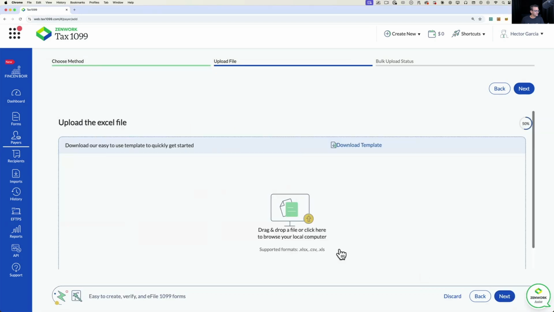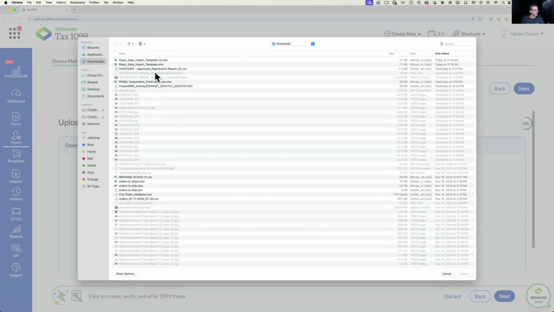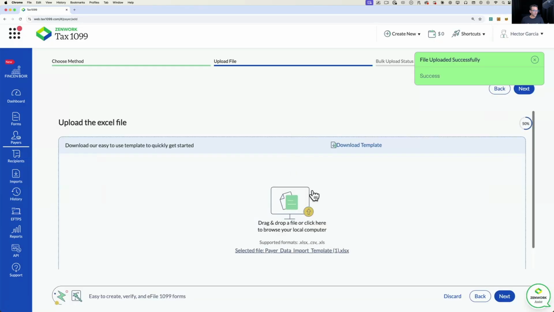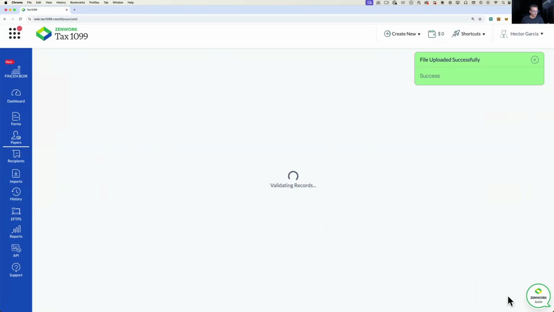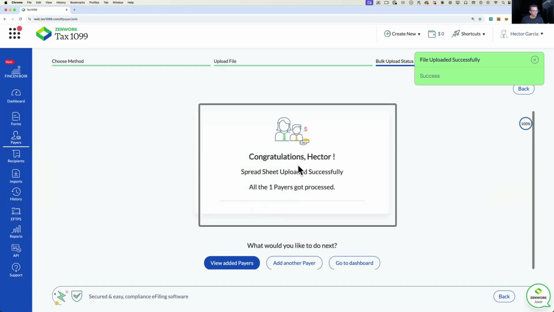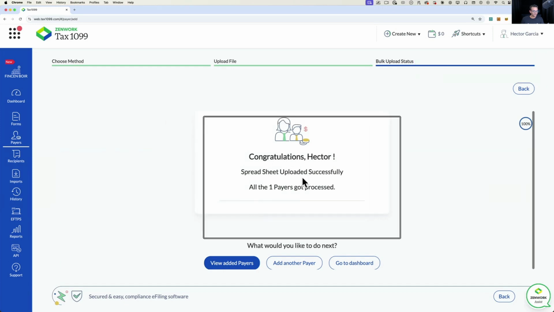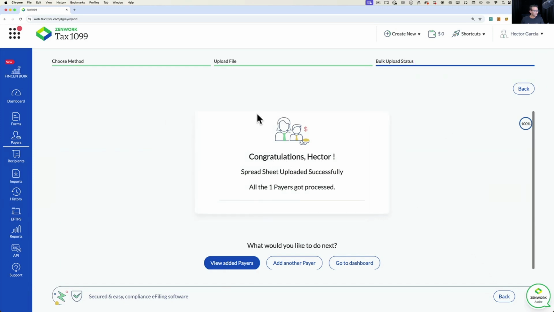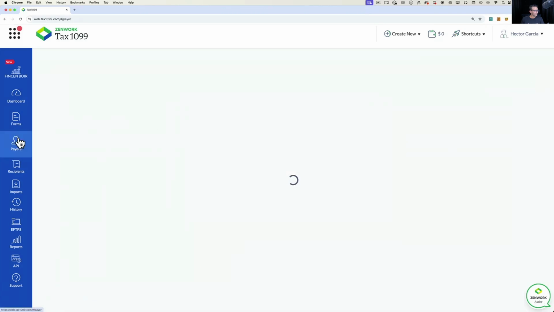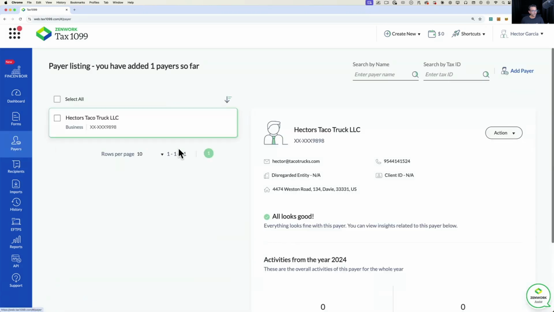So once you have all this information filled in your spreadsheet, you essentially just save the spreadsheet, and then you're going to click on next. You're going to drag and drop the spreadsheet, or click on the file here and pick it from your downloaded files. Then you're going to click on next. It will tell you whether or not it's been validated, if all the information is correct, and then you will be done. So now when I go back into payers, you're going to see the payer that I either created manually or imported through the batch import feature.